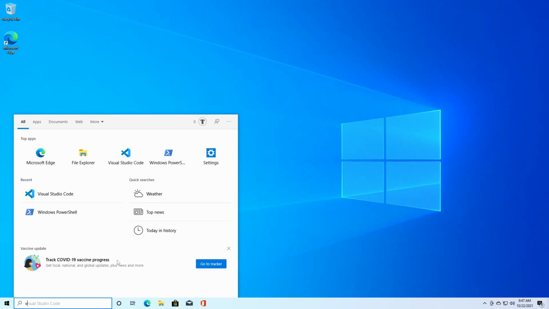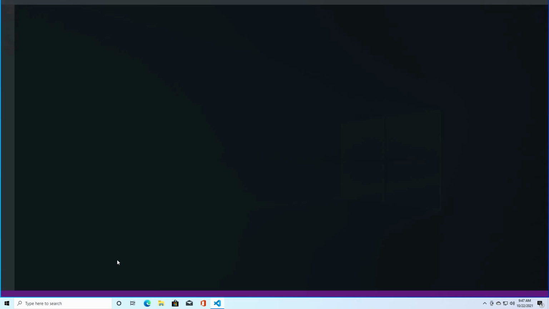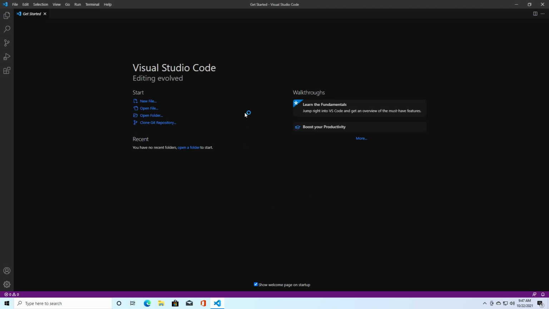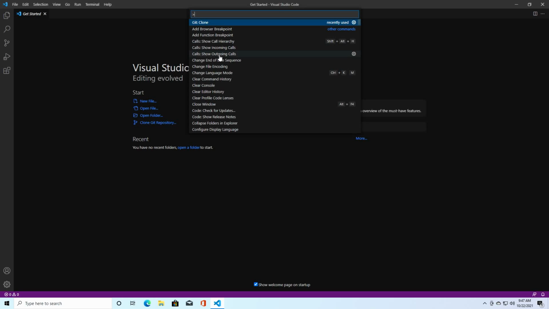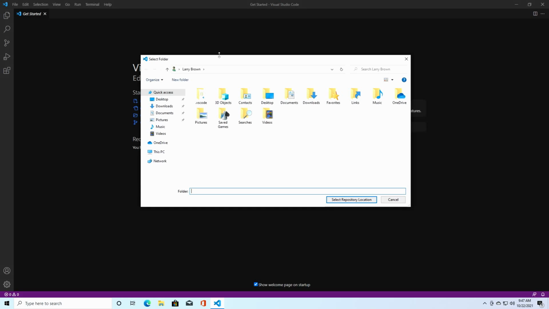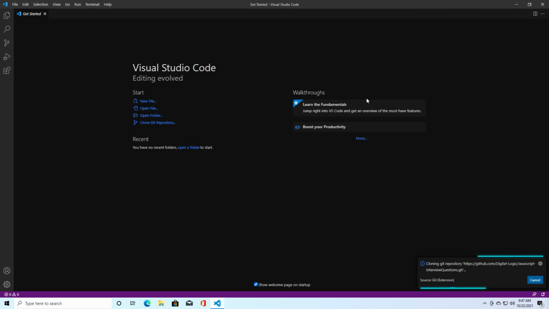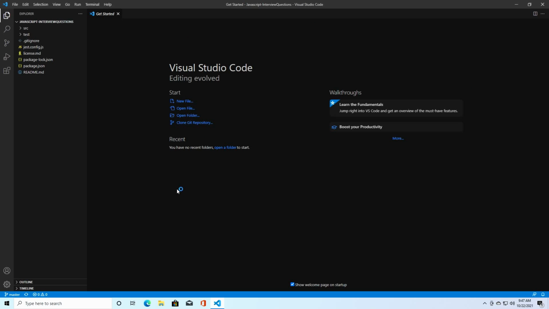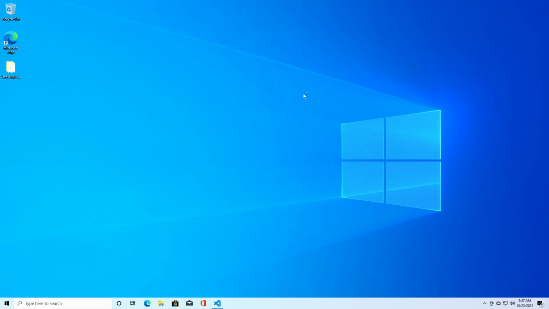And now open Visual Studio Code, and now press F1 on your keyboard. This will bring up a search dialog box, and then enter git:clone, and then press enter. Now press Ctrl+V to paste the link address that we copied from GitHub, and then press enter. And then this will bring us a dialog box to specify where we want to clone the repository to. You can specify any location that you want. I'm going to put it on the desktop, and then select Repository Location. So VS Code is now cloning the repository, and then click Open Cloned Repository. So if I minimize VS Code, we can see the cloned repository on the desktop.